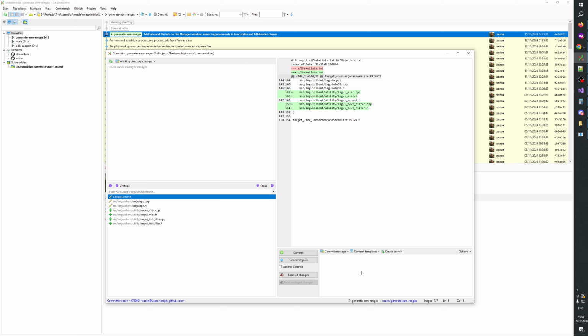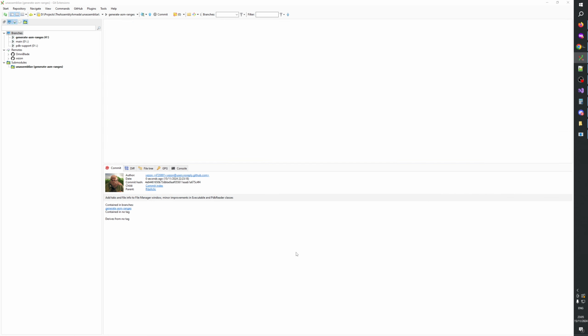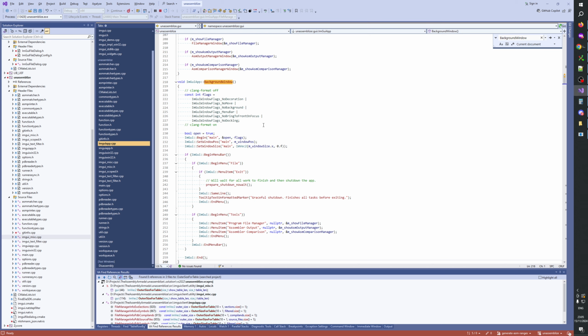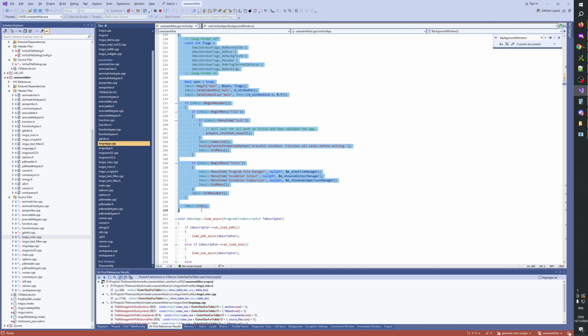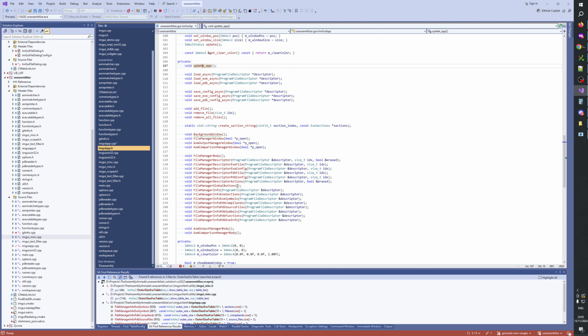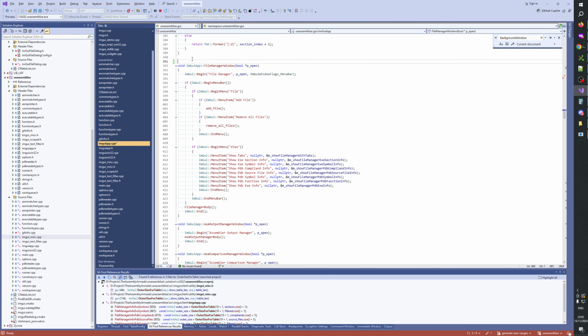Okay, so this is move imgui utility functions from imgui app class to new files. To new files. Okay, commit. And now we move this guy to here.